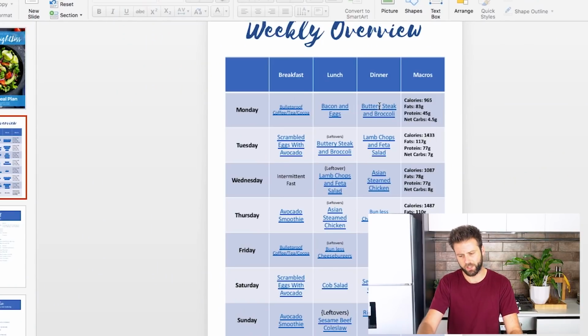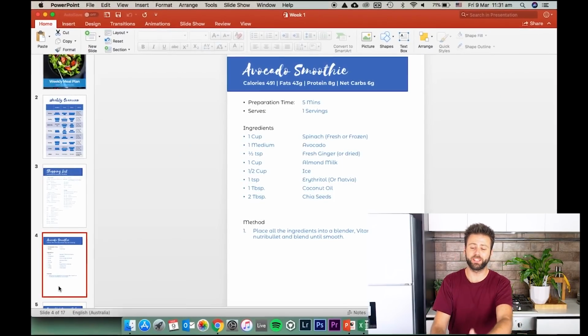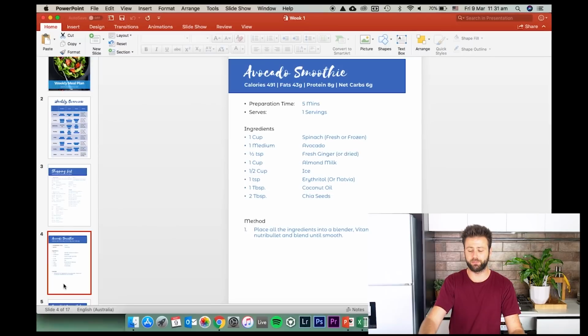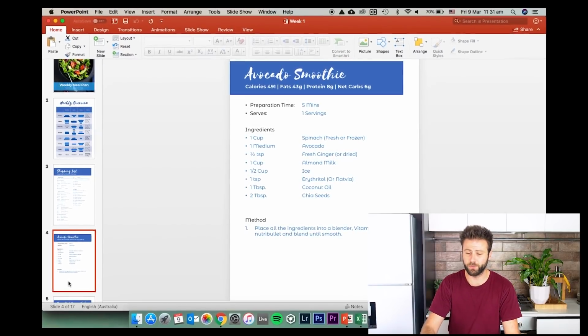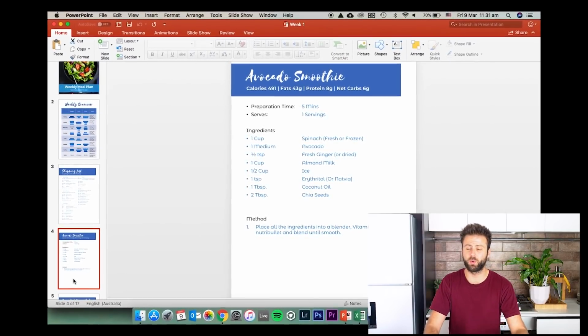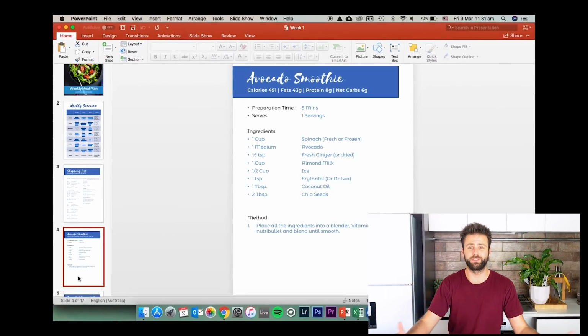And so I've said, okay, I've got buttery steak and broccoli, that's going to be for dinner, and then the buttery steak and broccoli is also going to be for lunch the next day. Same thing with the Asian steamed chicken and the tacos and whatever it is. So you just need to figure out how much recipe ingredients you need to fill the amount of food that is in that little section. And so down here, what I do is I create the recipe, and I have a page for every single recipe. So for the avocado smoothie, it has 1 cup of spinach, 1 medium avocado, half a teaspoon of ginger, whatever.